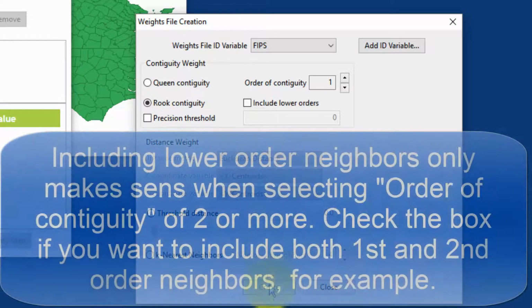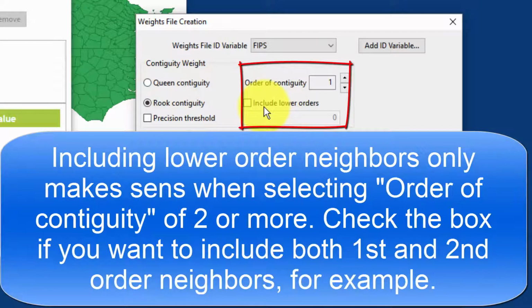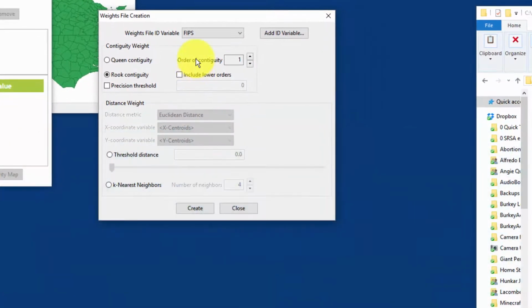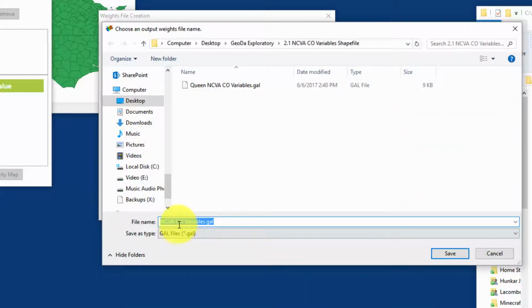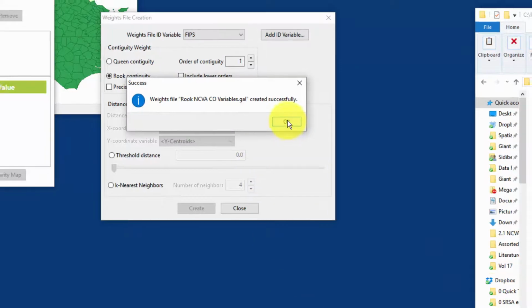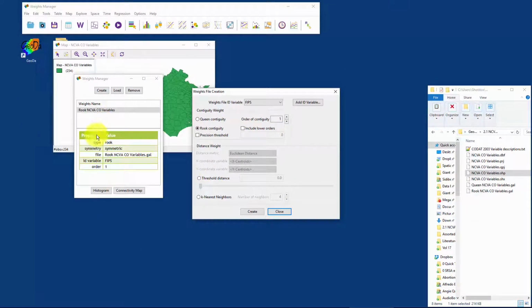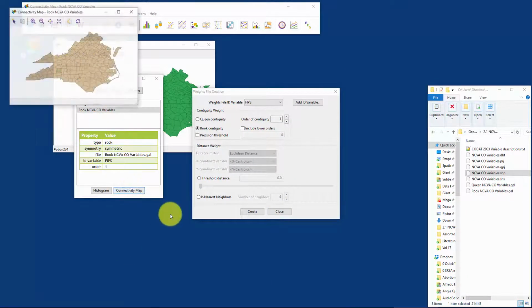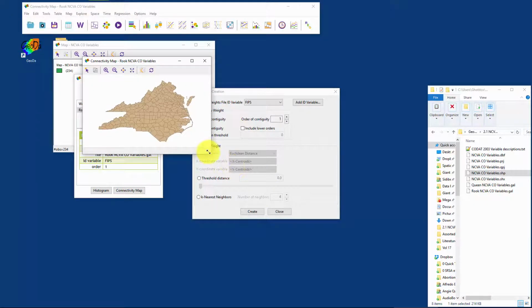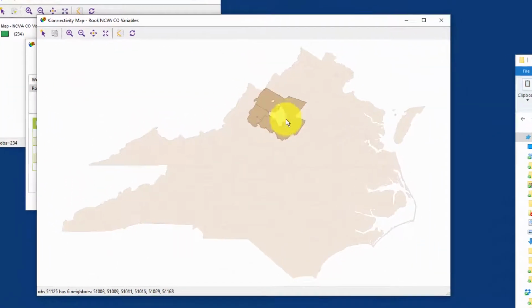And again, we could include lower order neighbors if we wanted to here, but let's just do a standard rook, create, and let's add the word rook to the name so we know which file that is, since we already have our queen. Okay, so now let's look at our connectivity map here real quickly and see how this looks different.